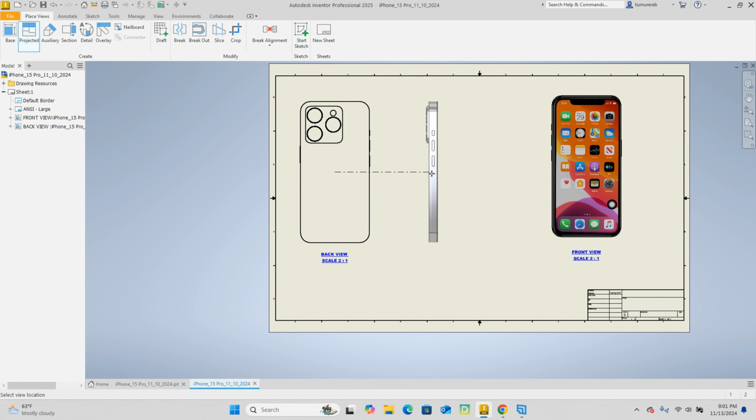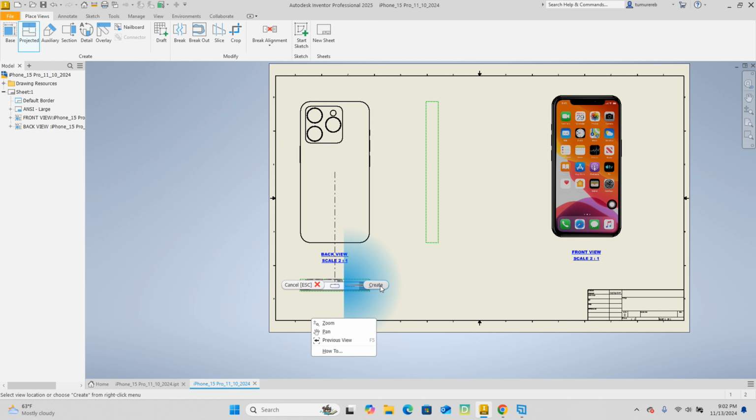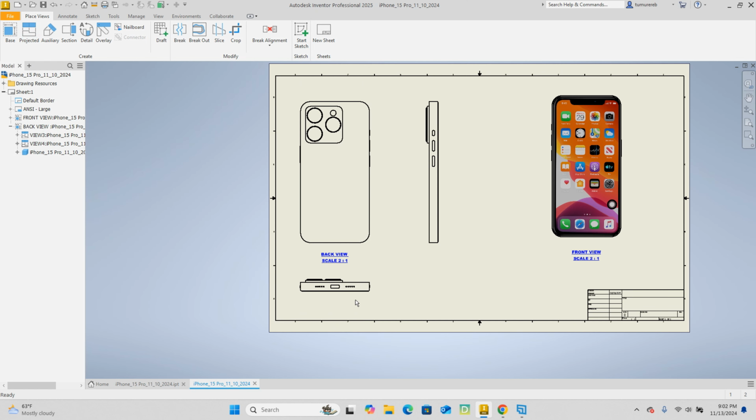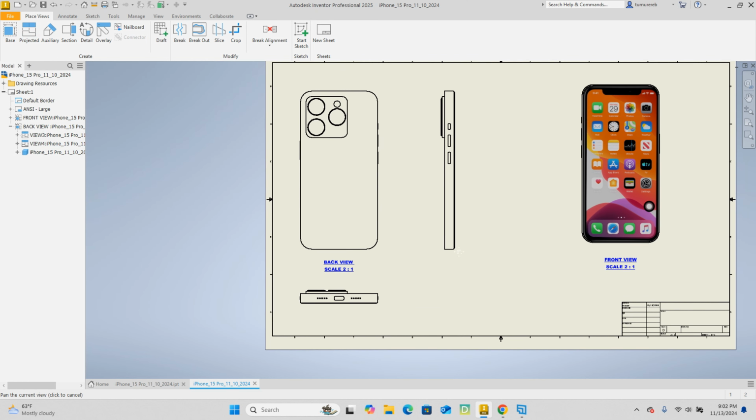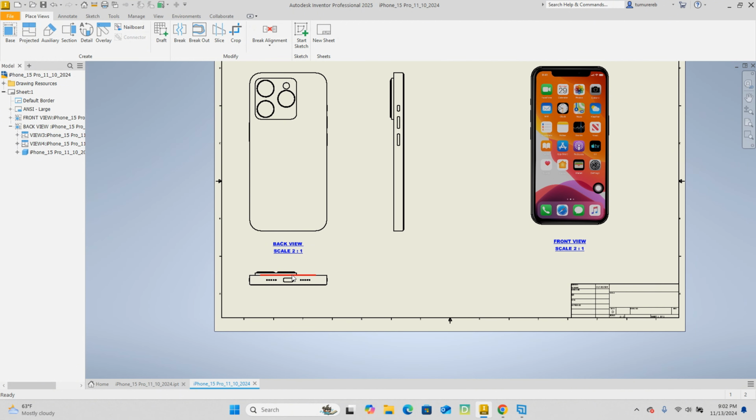And select that. So that's going to give you our left view. It's going to project our left view. If you go down, it gives you the back view. Then right click, make sure you select create. Okay. All right. That's it. We got back, bottom view, left view, front, and back view.